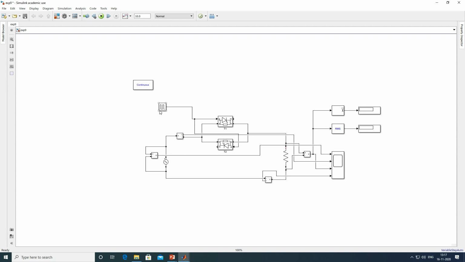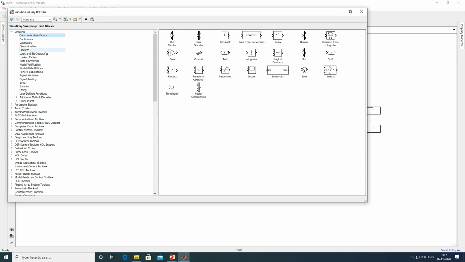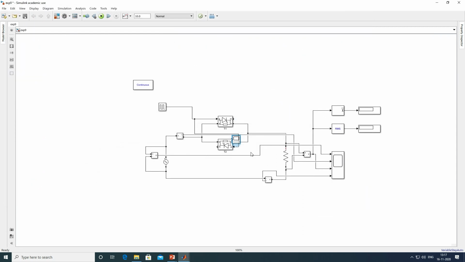Now if you want to see how the pulse is generating, you can add one more scope from the pulse generator. Select one more scope from Simulink commonly used blocks, add to model. Now save your model by pressing the save button and change your simulation time to 0.5 seconds. Now run your simulation by pressing the run button.